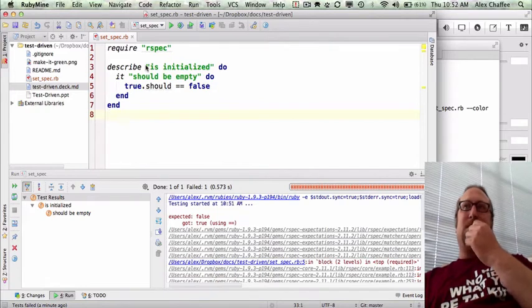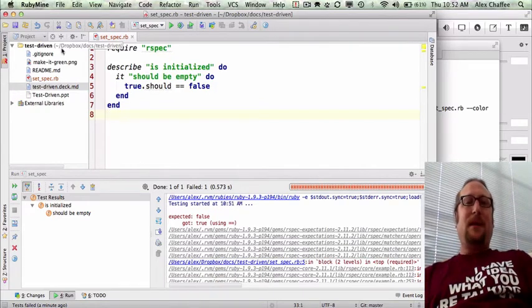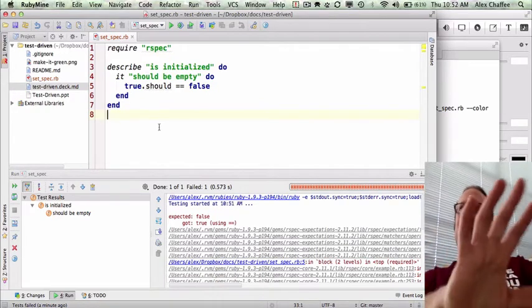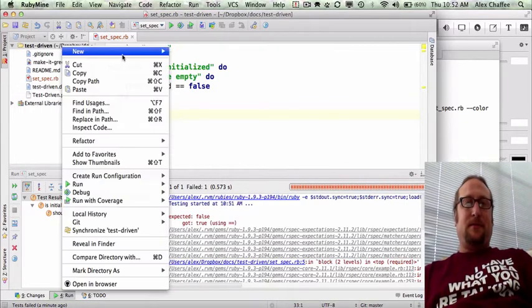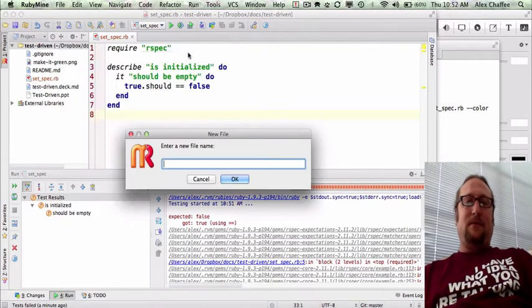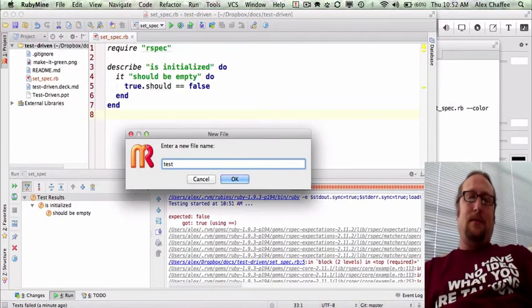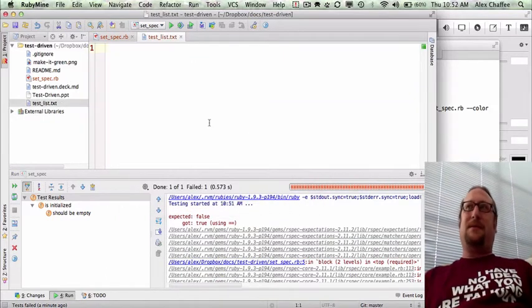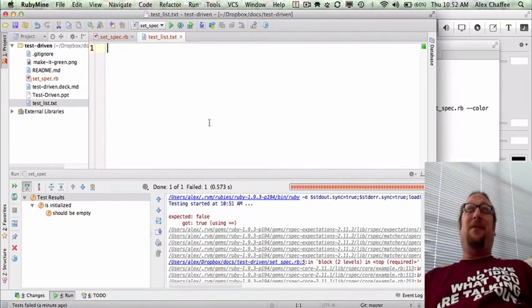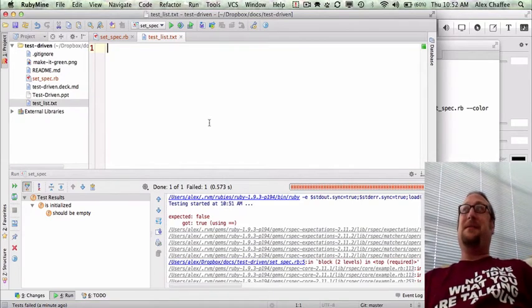What we want to do is describe a set. And actually, this is just proving our framework works. Let's make a test list. And I'll make it in a new file, test list.txt. And what does a set do? So I know, but I'd like you to tell me some of the things that a set does.